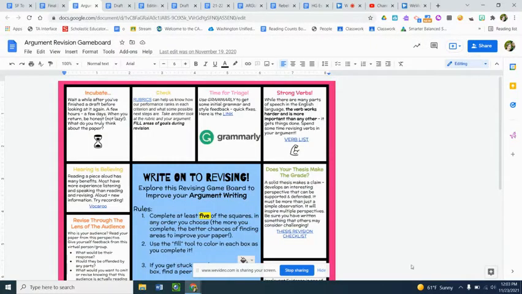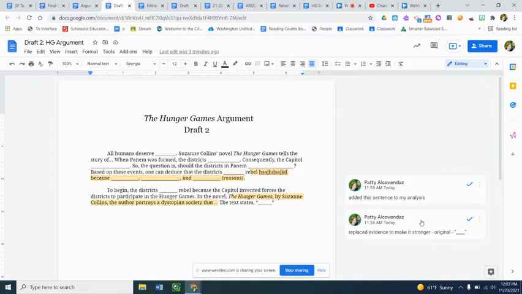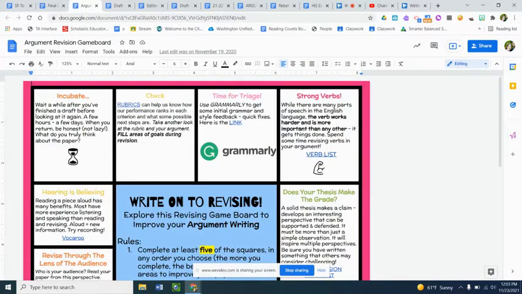Okay, almost there, you guys. So today what you are looking at is draft 2 is done. You have your 4 substantive changes here. You've got 20 out of 20. Now you're going to move on to revising your document.